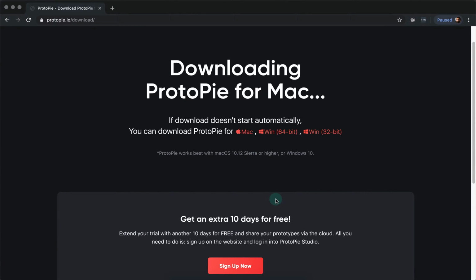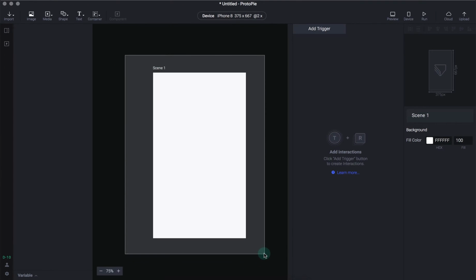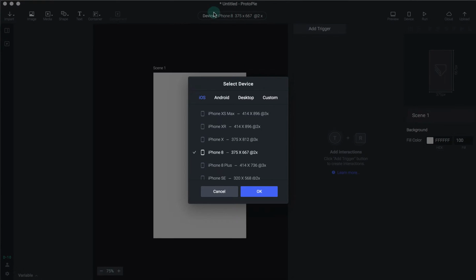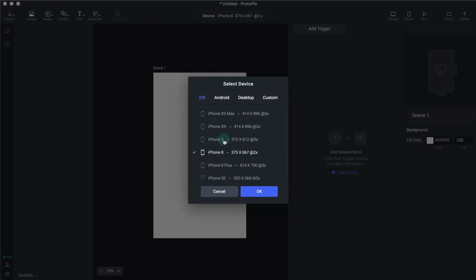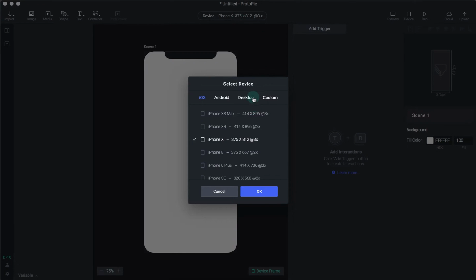So let's quickly jump into the tool and see what's going on. The first thing you notice here is a scene. It's called Scene 1, and scenes are very different to artboards on Sketch. You can change the size of a scene by tapping over here, and you can select which device you want to design for, or rather prototype for. If you select an iPhone X or iPhone 10 and then hit OK, the scene changes accordingly. Or you can select one of the custom sizes.